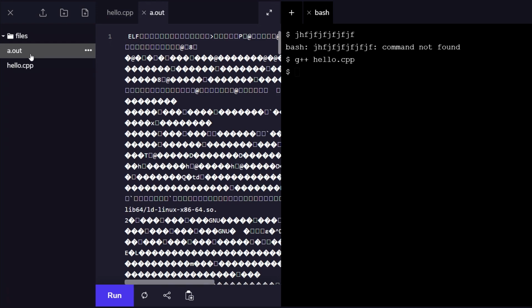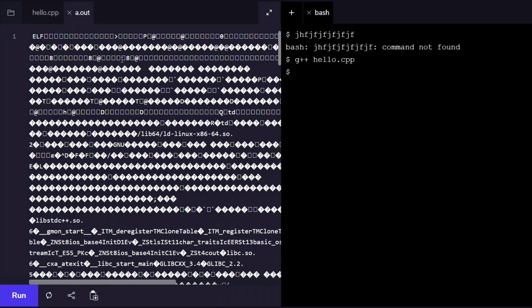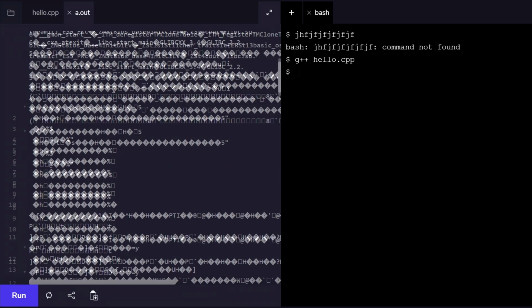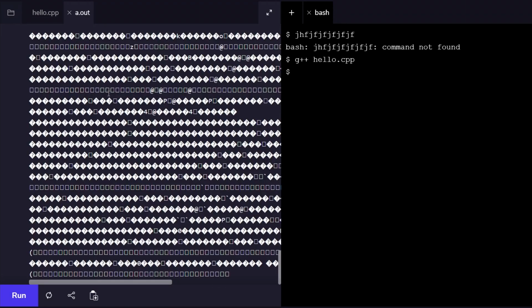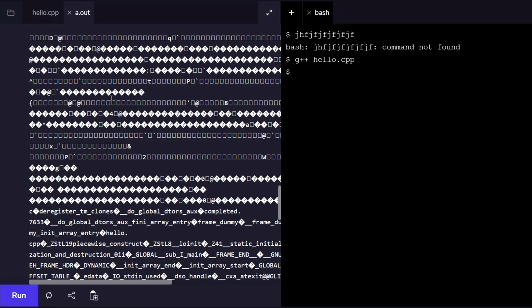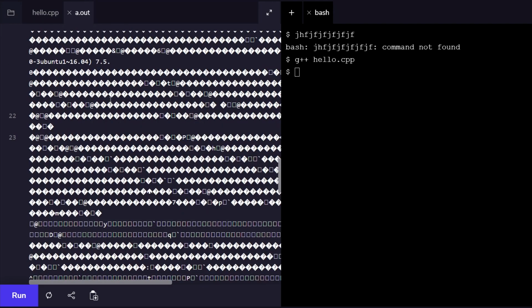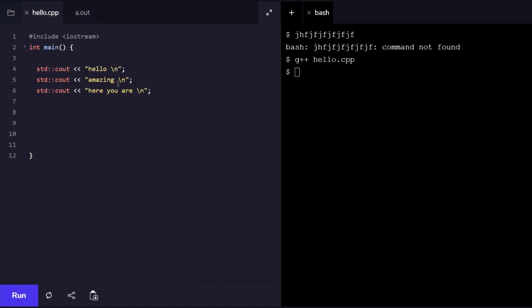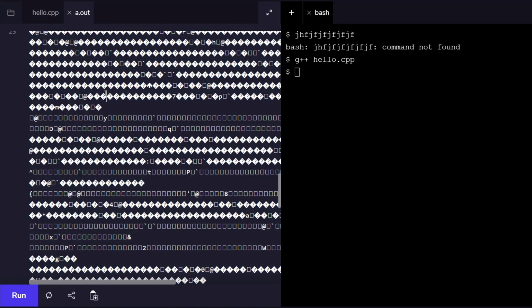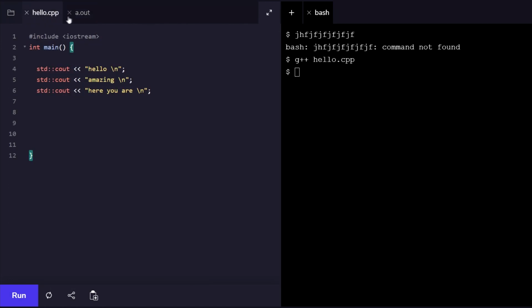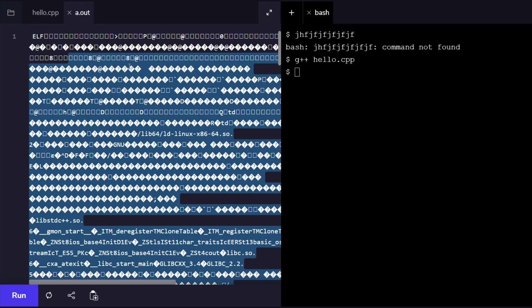And a.out came out. Now what is an a.out? All of this confusing language you see right here is something the computer understands. You don't understand this, but the computer understands exactly what you wrote here. Basically this is equivalent to this, but this is the human side, this is the computer side.